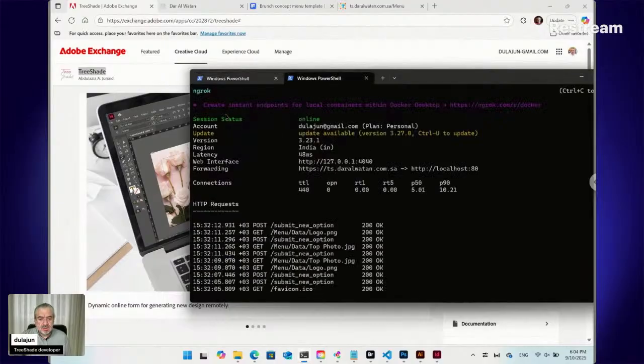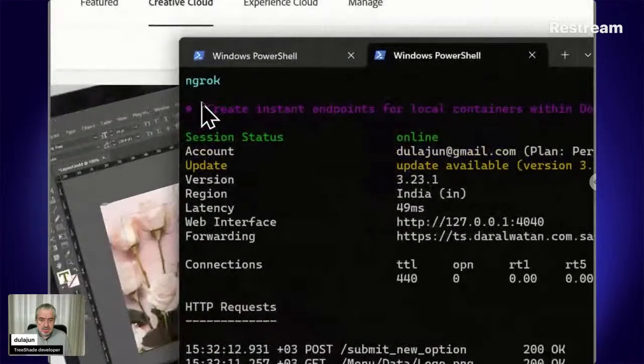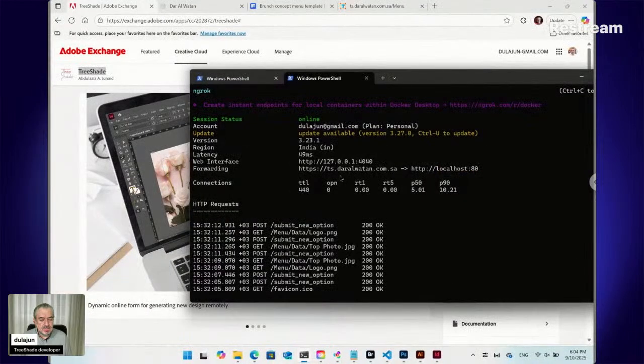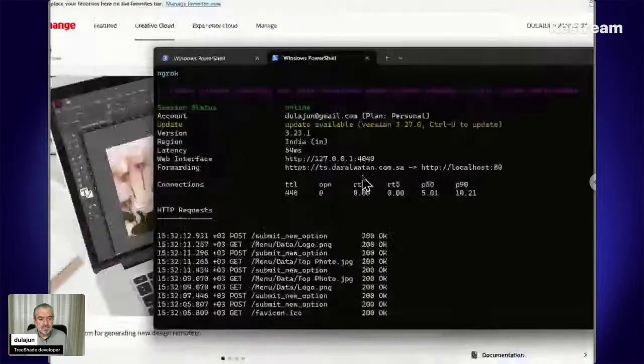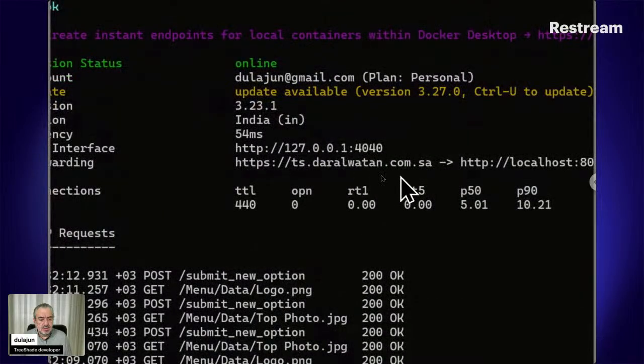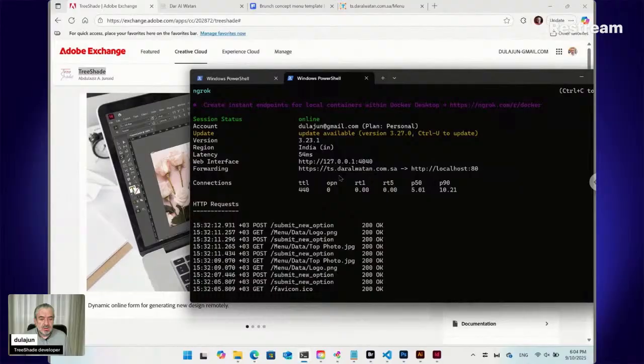And here I have service ngrok to connect the local server to the internet through this domain ts.terlwatan.com.sa. But if you don't want specific URL, if you want random, it's free also. But for this specific URL, you need to subscribe about $8 monthly.